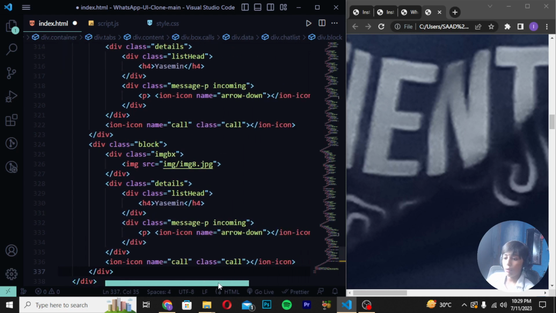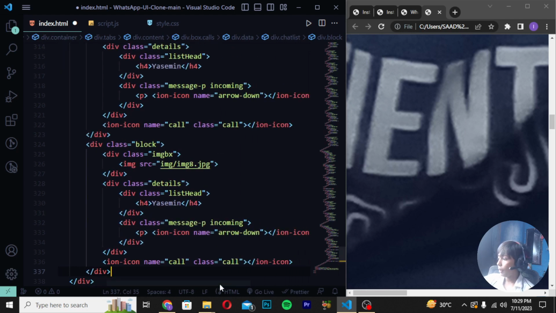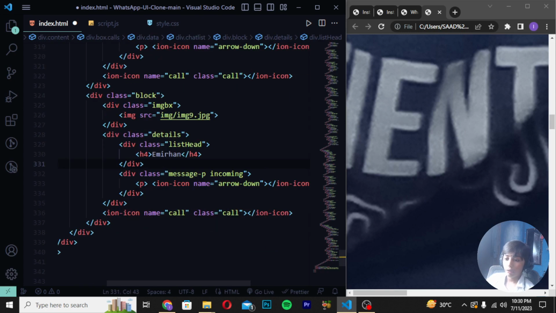And now what we can do, here I will go down and here I will write image will be 9 and here I will write Imran Rahan. And now what we can do, here message p I will give outgoing and now arrow should be down, arrow should be up, down not up. And here we will write this same div and for.